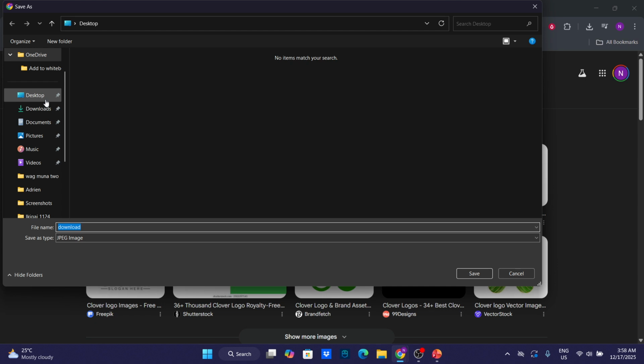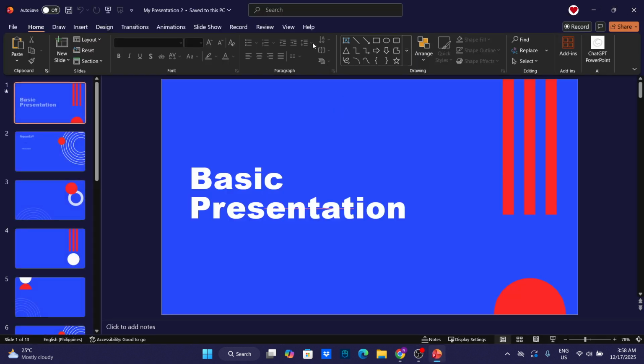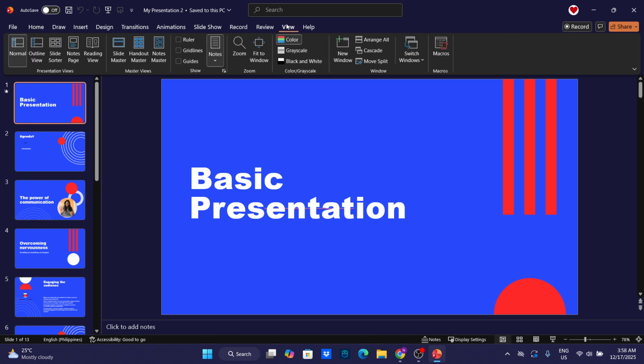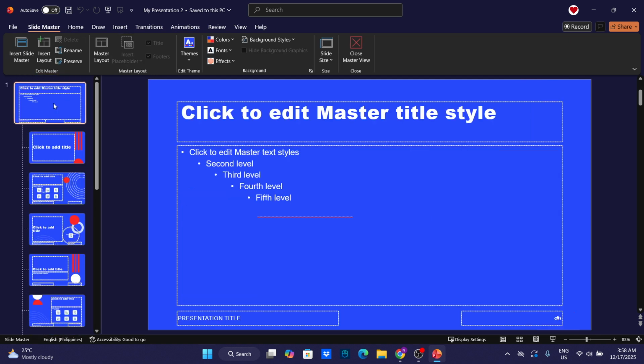Now go back to PowerPoint and open the presentation where you want the logo to appear. On the ribbon, click View, then choose Slide Master. This opens the master view on the left, showing the big parent master at the top and all the slide layouts beneath it. Select a slide in the master view. If you want the logo on every slide in your deck, click the topmost parent master. If you only want it on certain layouts, select those specific layout thumbnails instead.